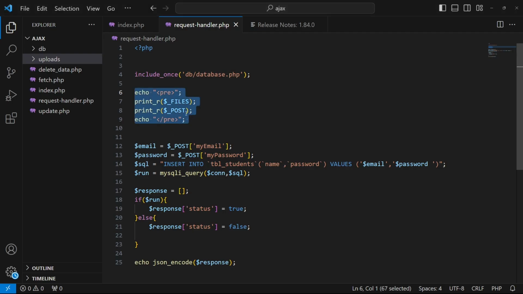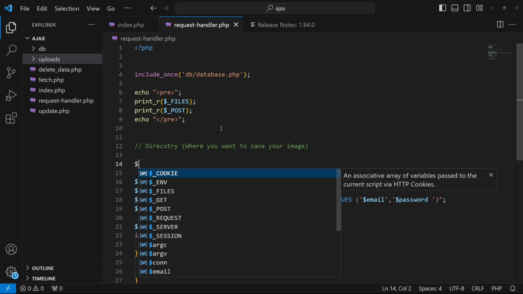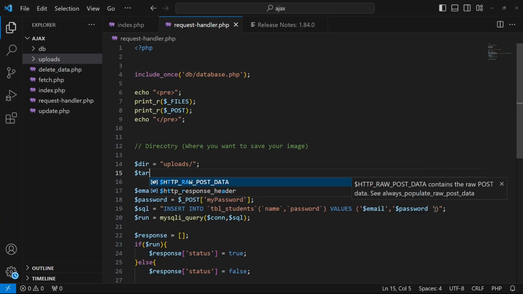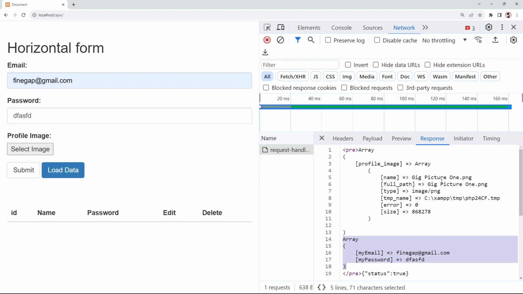So basically you have to do one thing. First of all, we need a directory, I mean where you want to save your image. In my case, that is uploads. Here I will press /, and let me press semicolon. Similarly, we have to do one more thing, the target directory, because we also have to assign a name to our image. So I want to assign the name that will be the user's file original name.